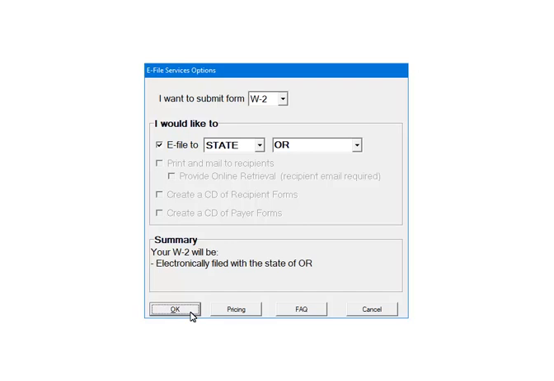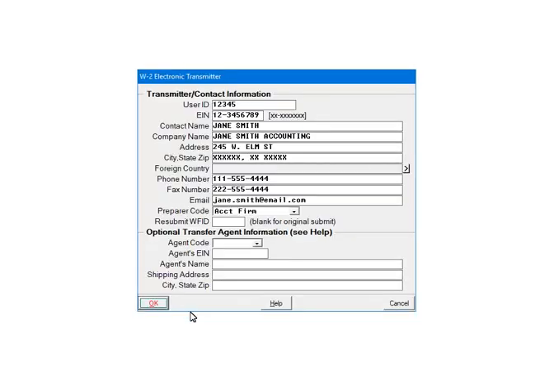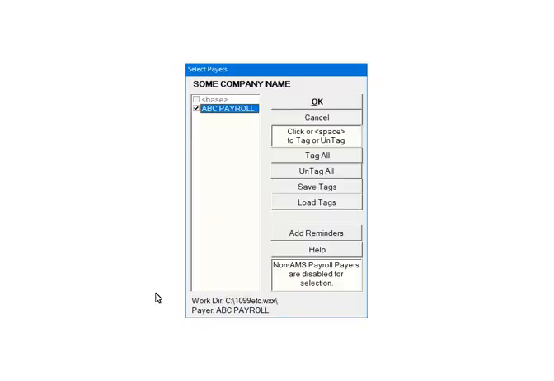Select W-2 as the form. Next, select the services for this batch. Select e-file to state, and then Oregon. Click OK. This is the transmitter screen. Filling it out is optional. Click OK. Next, check the pairs that are to be included in the e-file.